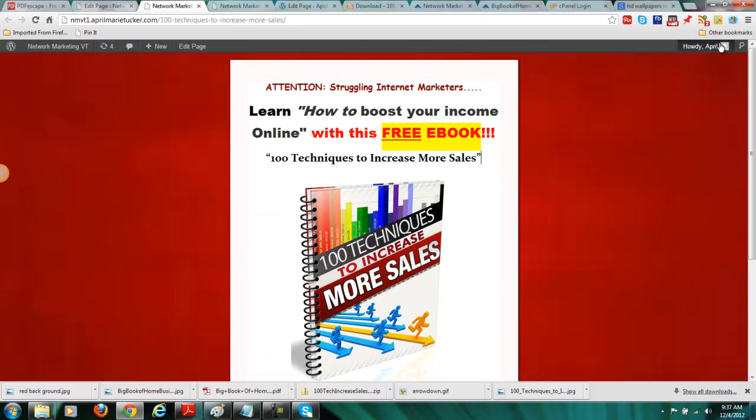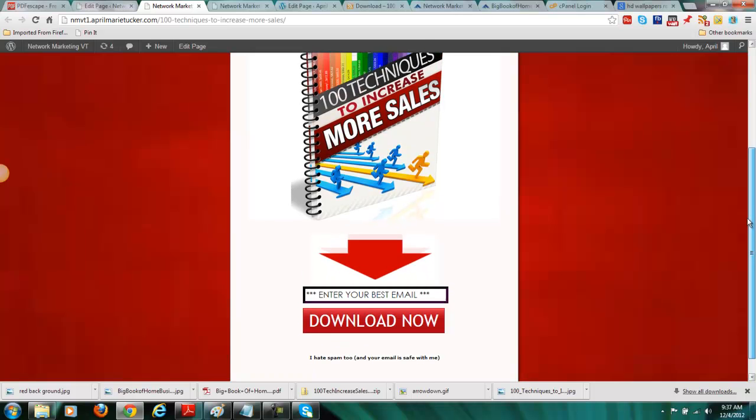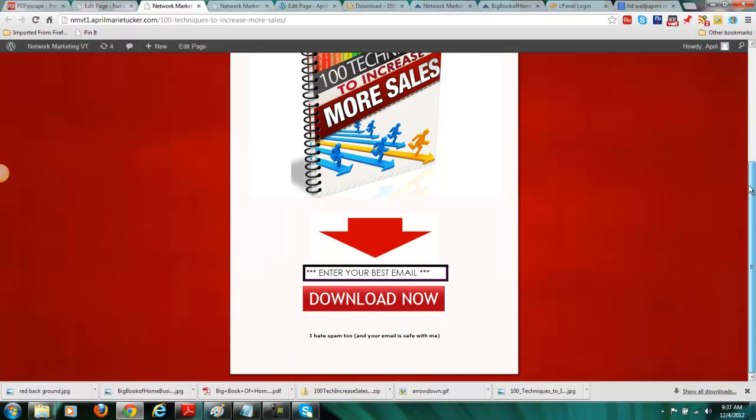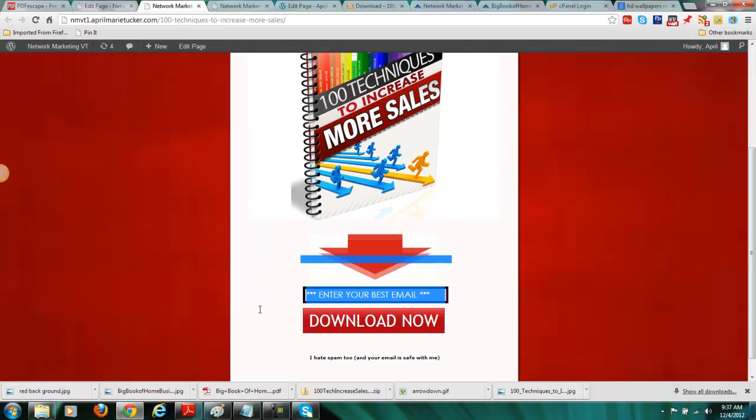And I actually just switched the background to red. I did have a money background, but I just switched the background to red, and I'm going to show you the plugins to use for that, since it is a free plugin, but it's not part of the package that you install in the back office of Network Marketing VT. So you can see I have my capture page right here, and here's my capture form.